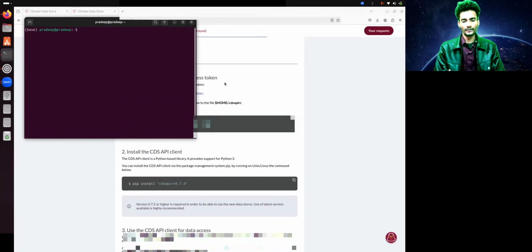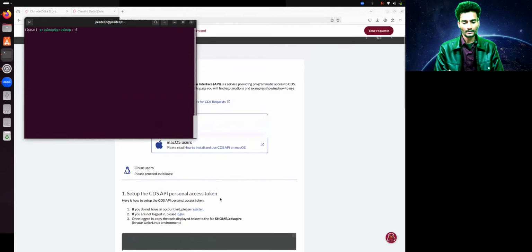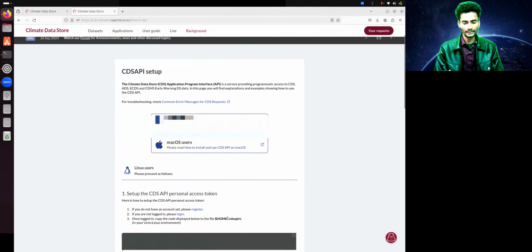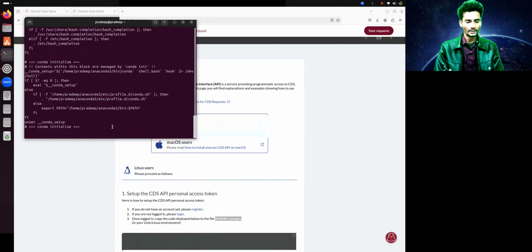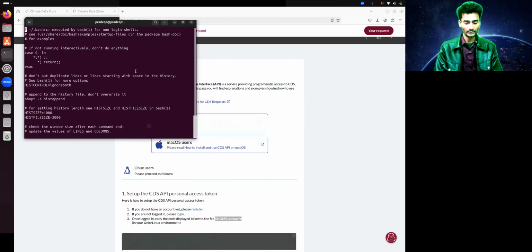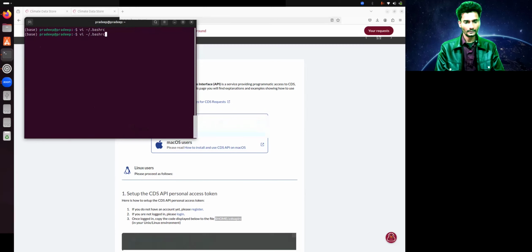And what you have to do is open the terminal. First of all, you have to open the .cdsapirc file, and that is the important thing. Use vi or any of your favorite editors, and just open this file. Sorry, this is not the file which I was expecting to open. So we have to open this one.